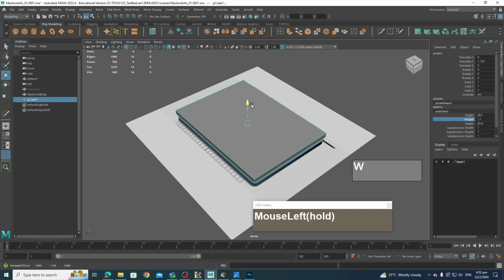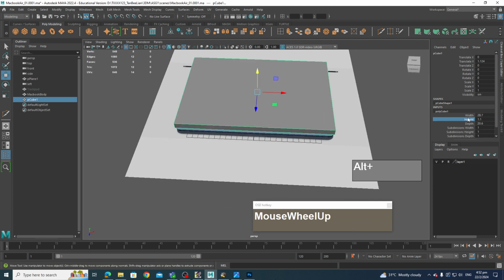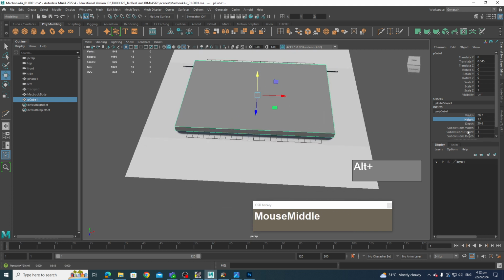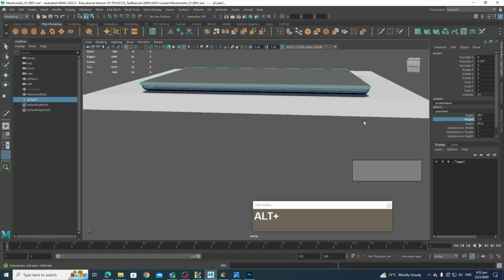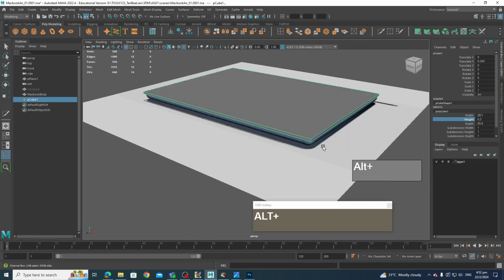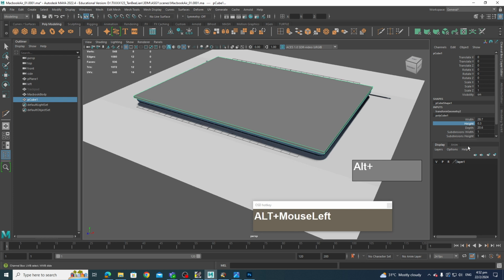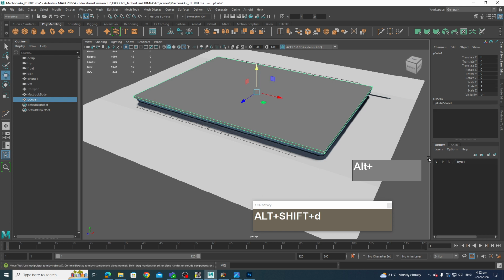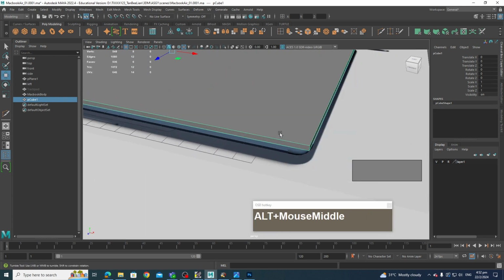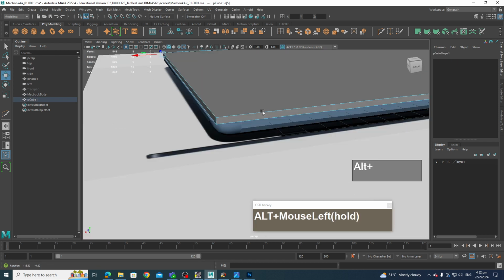Then I'm going to move this up and also reduce the thickness again. Alright, so this is roughly the thickness of the MacBook Air. Okay, I think we got it pretty close. Alright, so I'm going to freeze the transformation. Delete away any history. There's not much history here, just the transformation. Alt-Shift-D. Then I'm going to grab the corners and recreate the screen.